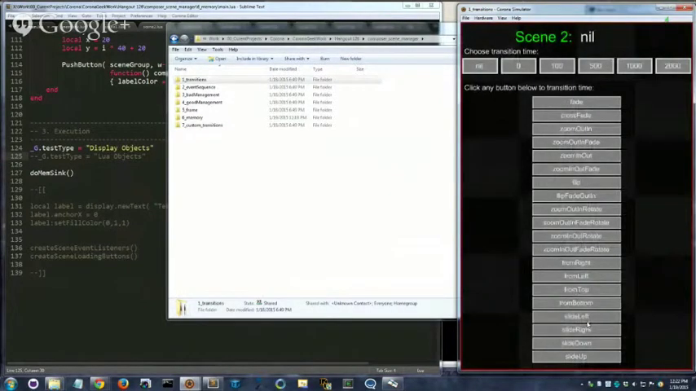So this list here is basically what comes stock with Corona, at least at the time that I wrote this example. But if you don't find a transition you like, you can make your own custom transition. All you have to do is understand how to examine the existing ones to pull apart the pieces and build up your own. I'll describe it when I show it to you.